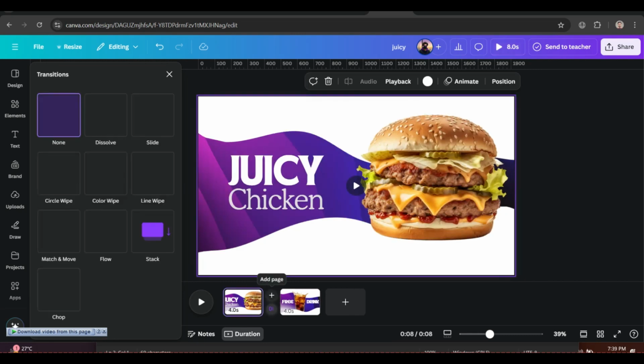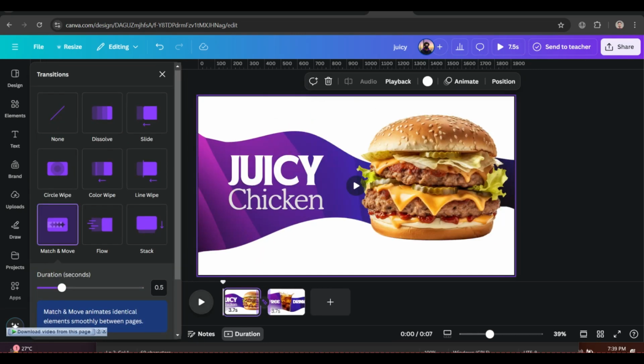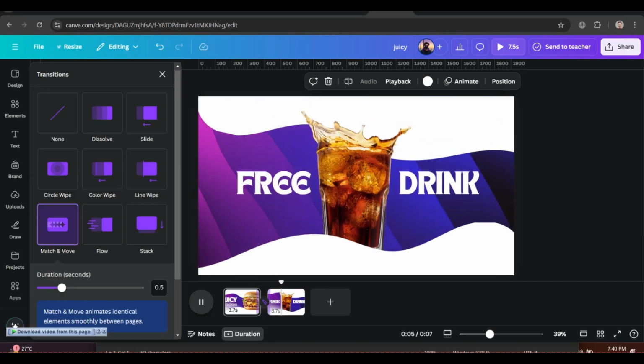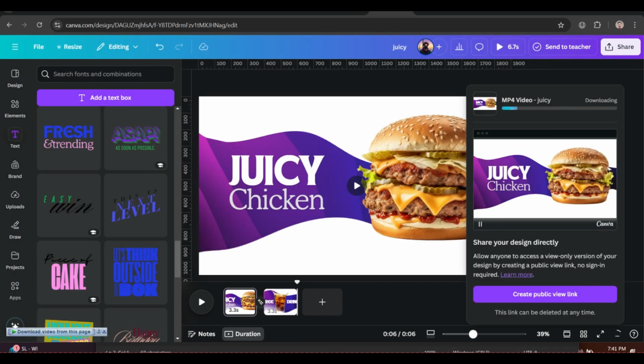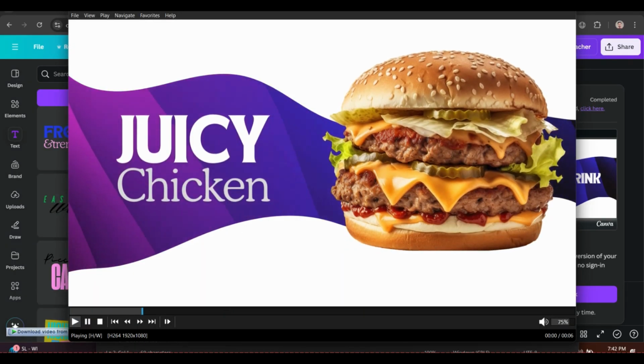Now bring your mouse between the pages and click on transition. Choose match and move transition. This transition will match the elements of the current page with the next page and trace their movement and size. Now download the video and our video is ready.